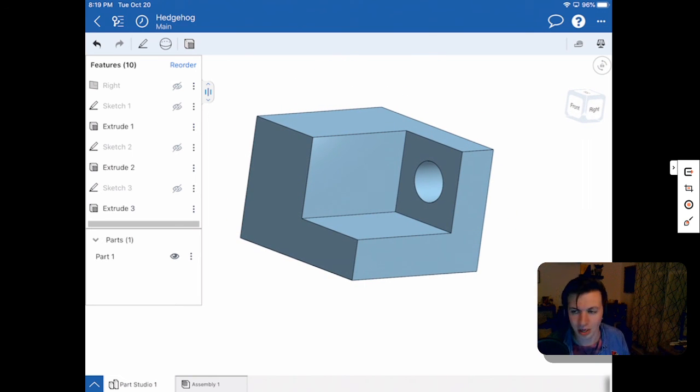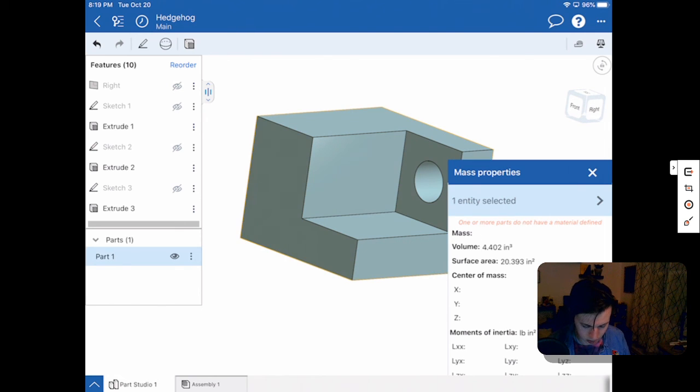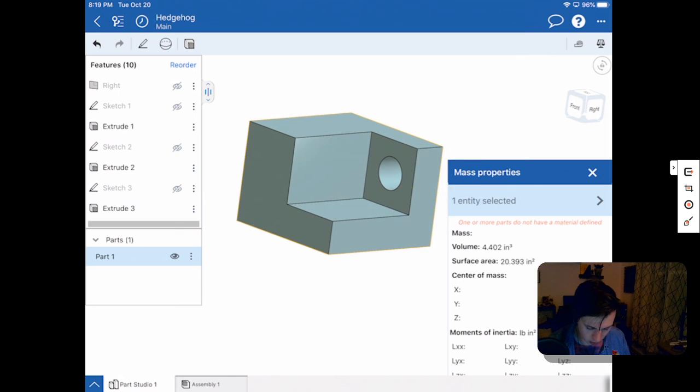Nice and easy. All right, let's check and see if you got it. So with that selected, we should get a volume of 4.402 and a surface area of 20.393. All right, that was a nice quick tutorial.